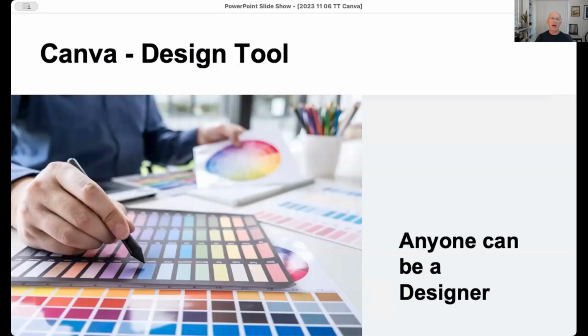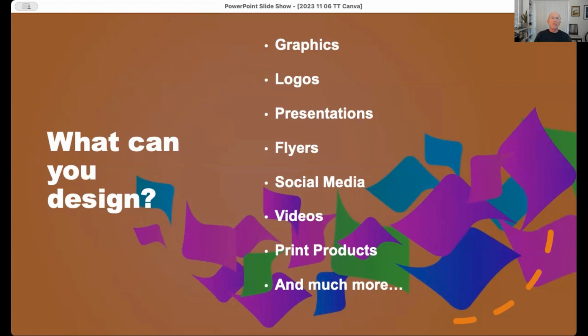The concept behind Canva is that it's a design tool that enables anyone to be a designer. You don't have to have artistic training. What can you design? Well, pretty much anything that's graphics, but people use it for designing logos. You can do presentations. They have a presentation tool that's similar to PowerPoint, Keynote, Google Slides. They have tools for designing flyers or announcements, social media posts, videos. They have a video editing tool.